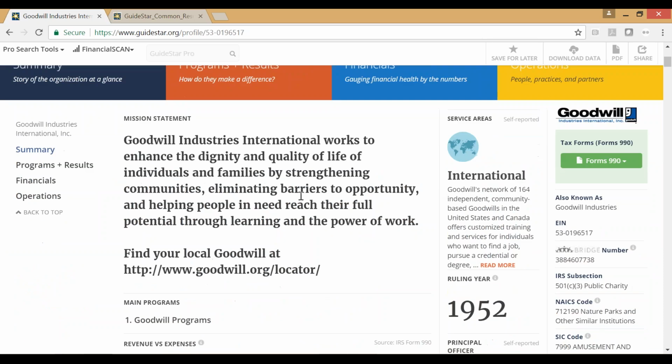Okay, so this is the summary section. It has pretty basic information, and most of this comes from the bronze seal. So you've got mission statement, service areas, kind of basic contact information. So this is really great for donors or funders to have this kind of at their fingertips.